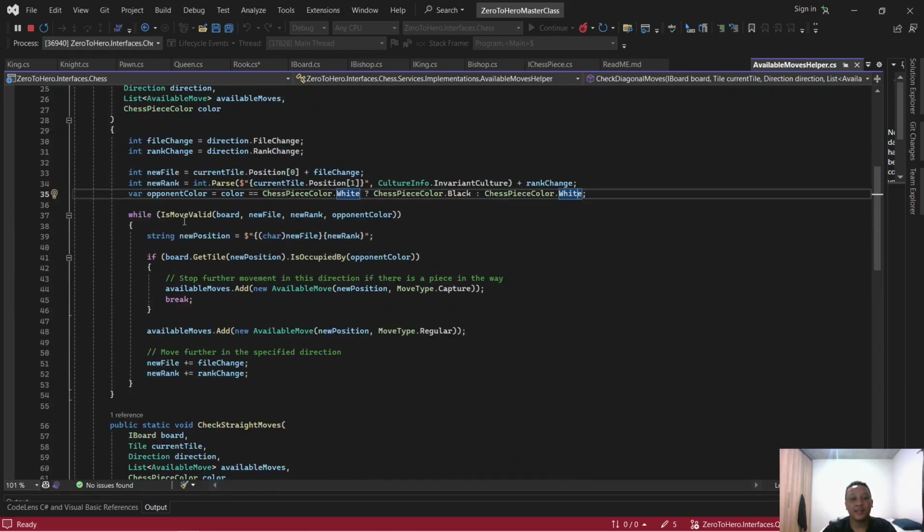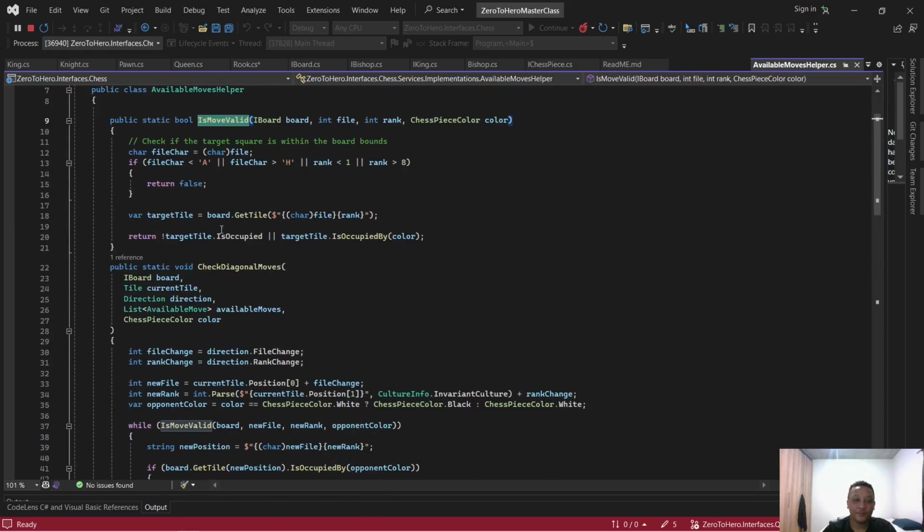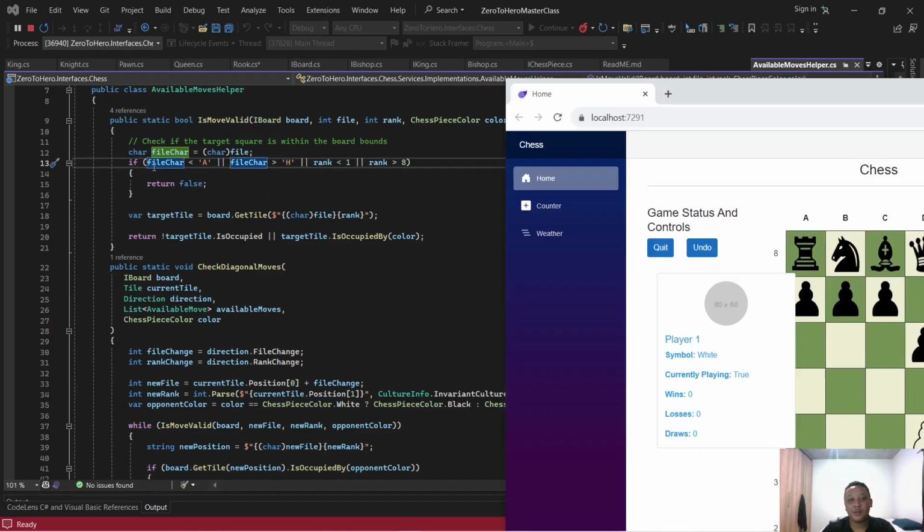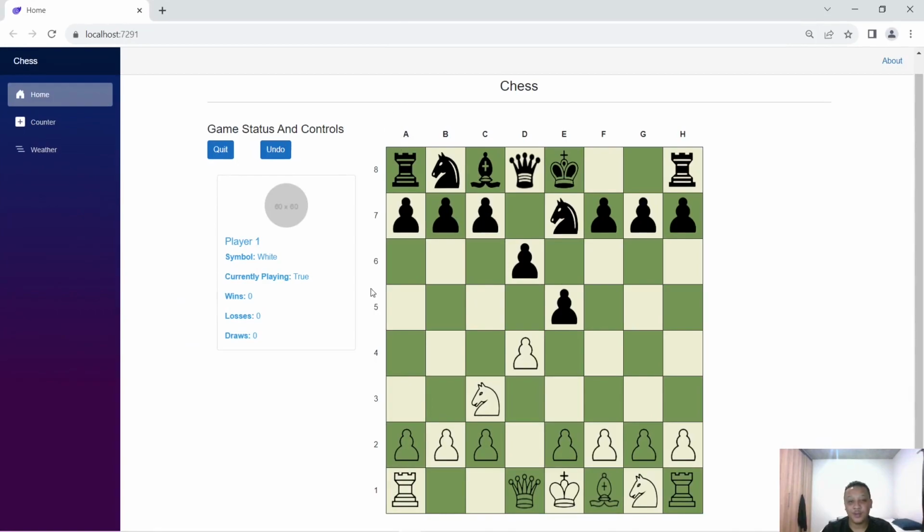So then what happens is, while there is a valid move, we take the file where we are now, and check if the file is less than A. Another thing to bear in mind is that characters can be represented as numbers, and often are. This is part of the ASCII table, so each of them has an associated value. If the file that we are at now is less than A, then we know we've gone off the board. If it's greater than H, then we've also gone off the board. This is just ensuring the boundaries are in place, so that we're only checking within the board.